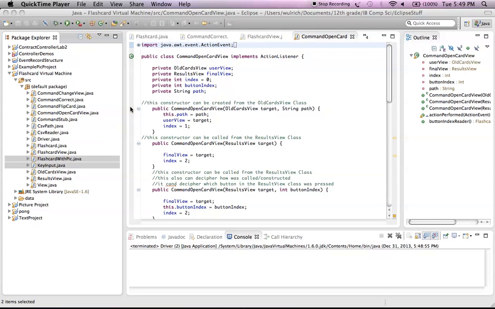Hi, my name is William Ulrich, and today I'm going to be showing you my Virtual Flashcard Machine, which is a Java application that in some ways is a virtual way of representing a traditional flashcard. In the past, students have always used flashcards as a way of studying, often with definitions for language courses or for law, medicine.